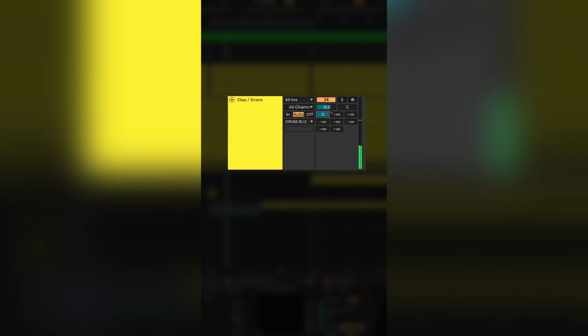And last, how do we use this? The way that I would recommend using a send and return channel is to send enough signal until where it's obvious, then back off just a little bit, because what we're trying to do is create ambience. And while you're doing this, make sure you do this in the context of the rest of the song. I'm going to solo the drums and keep an ear out for the clap.